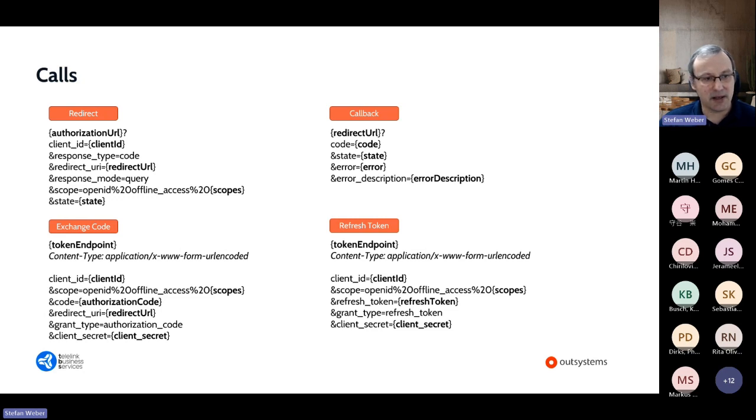And in case we want to refresh a token, we do the same to the token endpoint, but instead of transmitting the authorization code, we transmit the refresh token we got here with a grant type of refresh token, once again, the client secret. So basically, that's what it's all about to get an access token. And now it's time to build all of that. Okay, so just let me share my desktop.